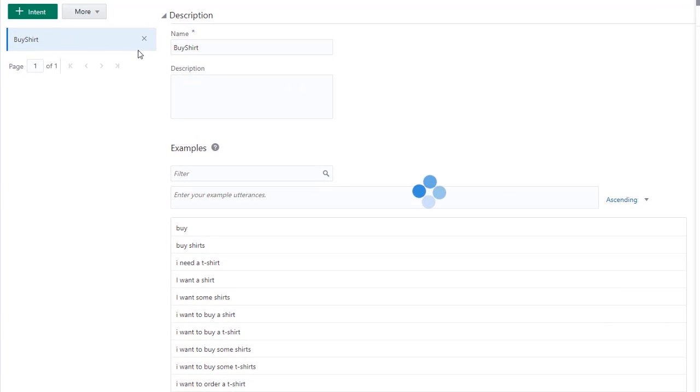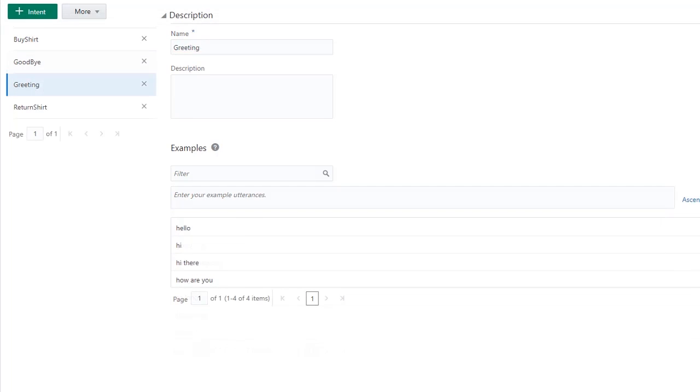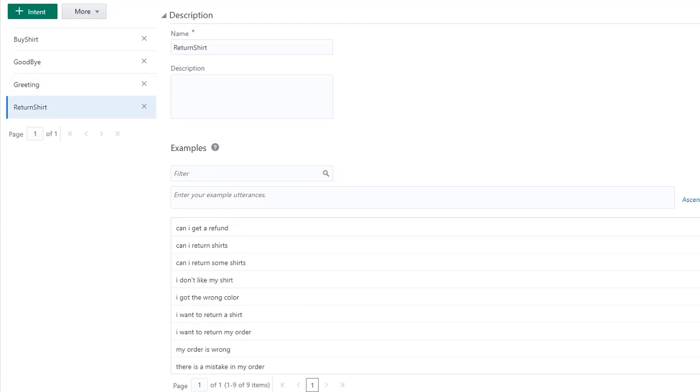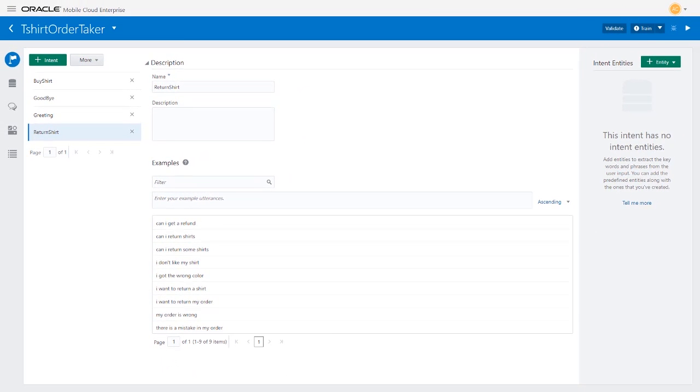Let's add a few more intents. Add the goodbye, greeting, and return shirt intents the same way that you added the buy shirt intent. These intents have no entities associated with them. Don't forget to train the bot again after adding the new intents.